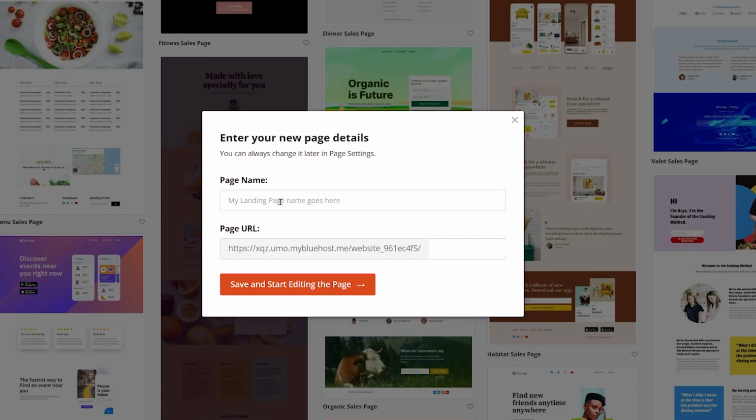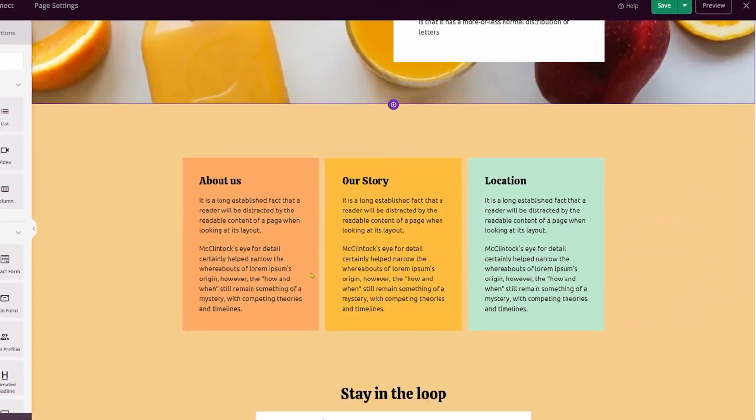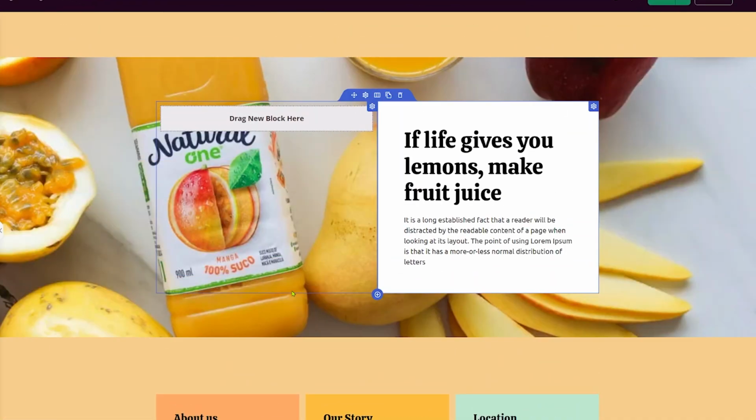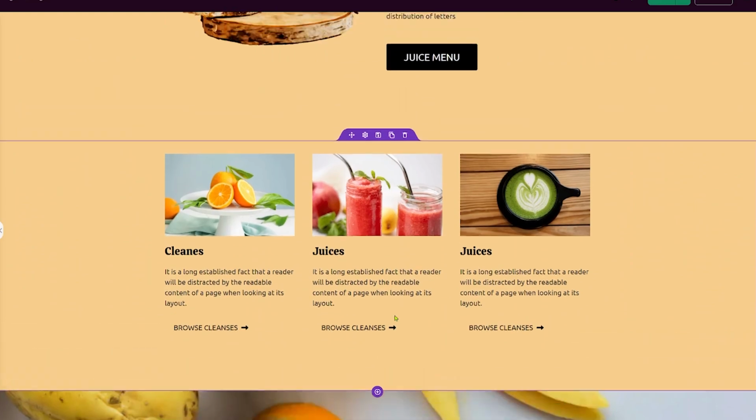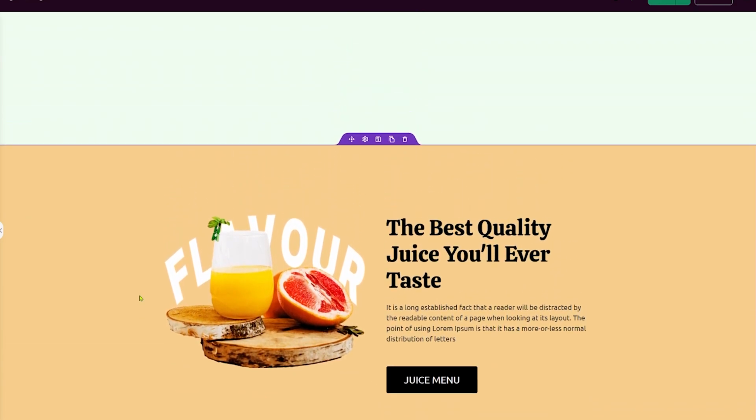So just pop the name in here. I'm just going to call it sales for now, and I can adjust the URL if I want, but this is completely fine. And let's start building. So immediately you can see that this just looks fantastic straight out of the box. And all you really need to do is start to change and amend these particular details. You can leave the images if they suit your brand. So the closer the template is to what you're doing, the better.